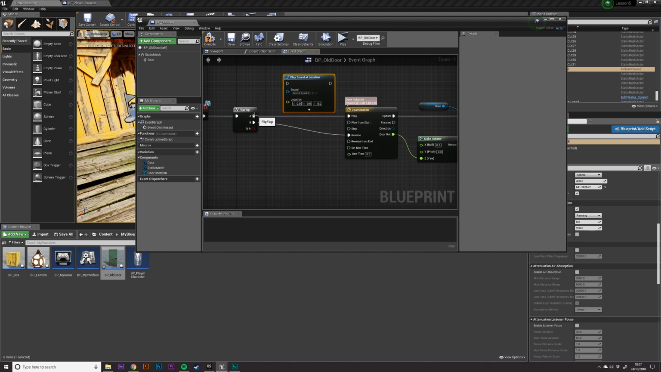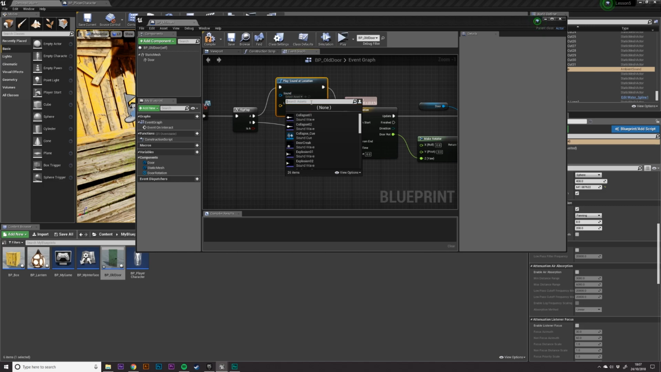So I'm going to disconnect this A connection to the flip-flop by holding Alt and clicking on it. Then we'll click and drag out and connect the play sound at location in between those. Just make sure you set that back to play. So from here, we need to set the sound up correctly. We'll need to click on the sound drop down, and we'll need to select, we called ours door creak. There it is.